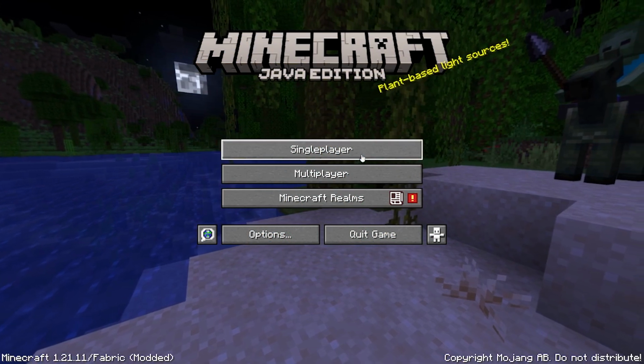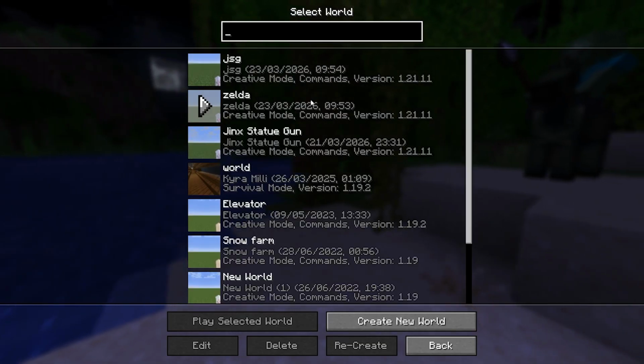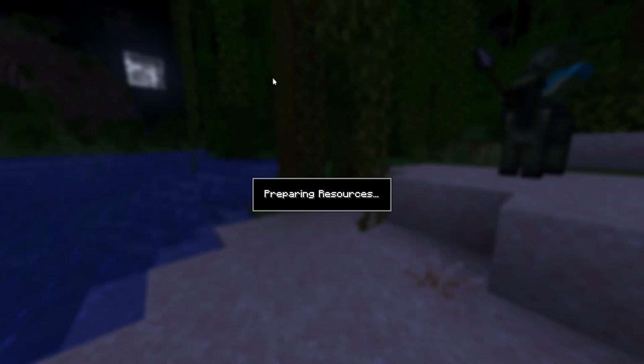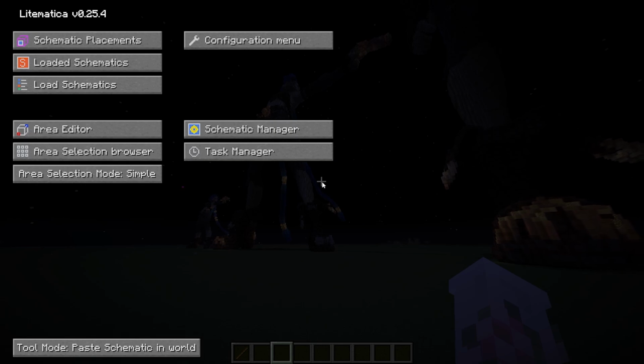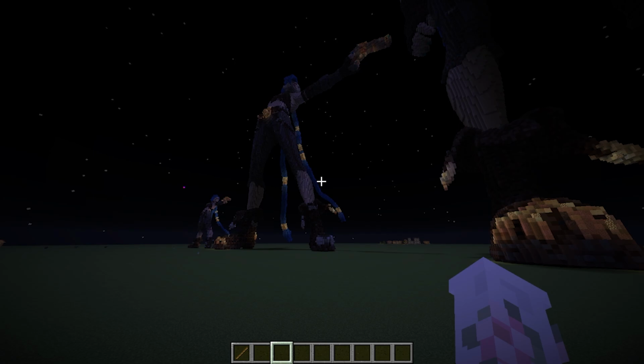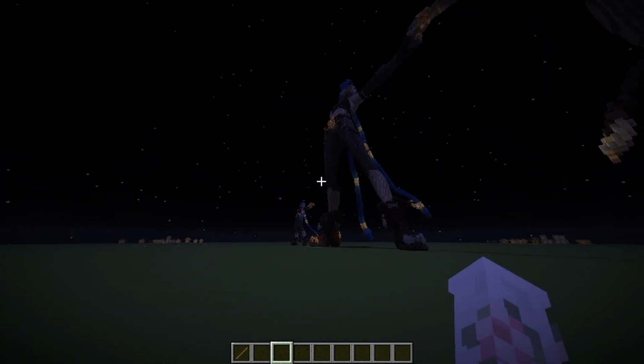So now if you go into a world of your liking, for now I'm going to jump into the Jinx world, if you press M, you're going to be able to open the Litematica interface and work with it. How this all works, we'll see in another video, but this would be all for today.